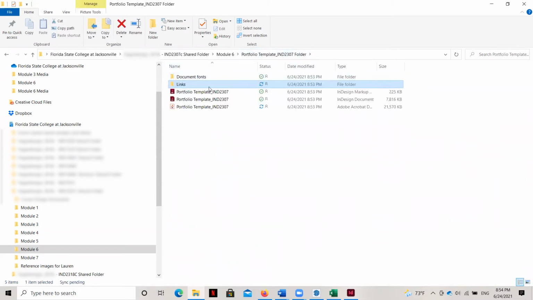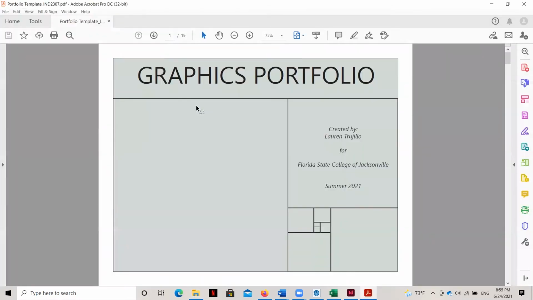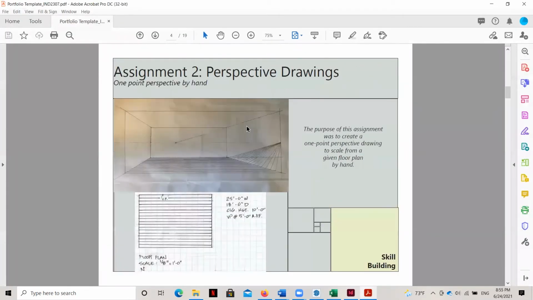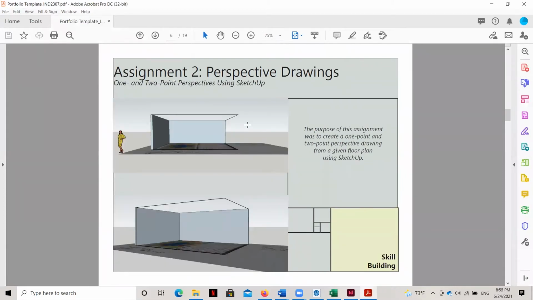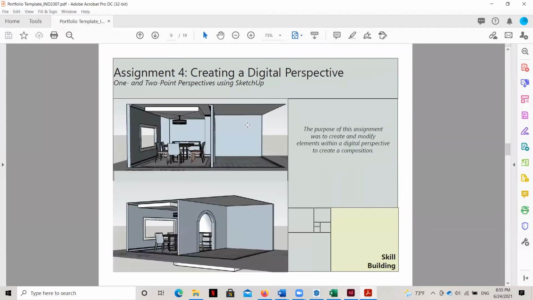And then if you go back, you've got two files of the two versions of the InDesign file, a markup and the regular. So if you make any changes, you make it to this document. And then you have a PDF version of the portfolio here. And so you can roll through this and you can see all of your pages just to go ahead and check the layout of things and give yourself a critique.